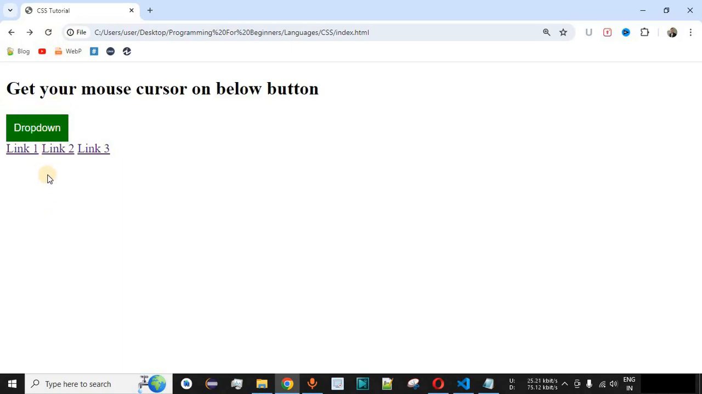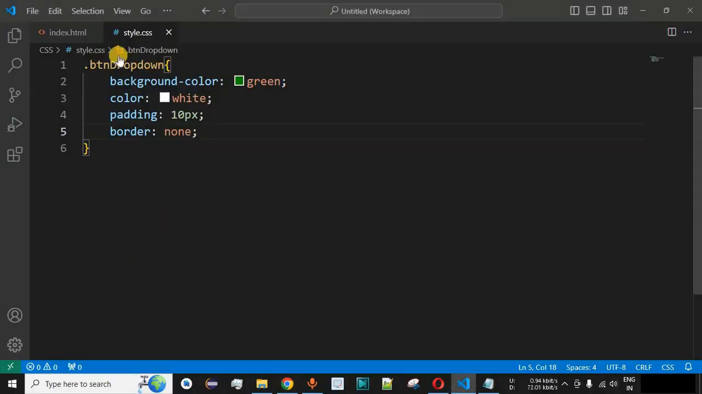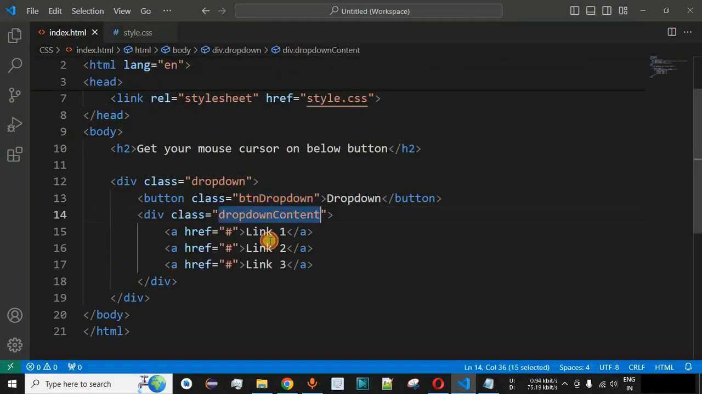Now guys, what we are going to do is, these link items are present in one line. We want them to be on separate lines over here, and also we want the div section, that is the drop down content, to have a certain background color. So guys, first of all we are going to style this drop down content div tag over here.